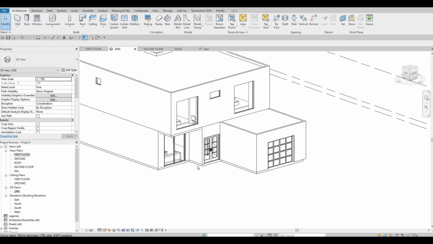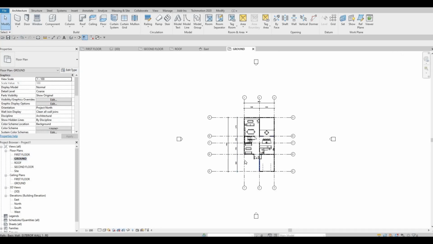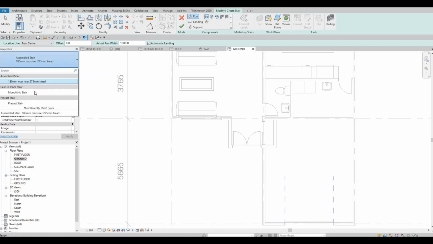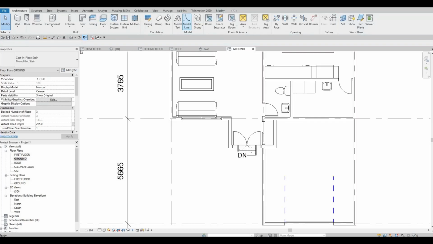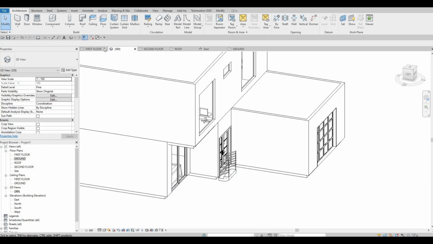So next thing I want to do is add in the steps here. So let's go to our ground floor, and then here we'll be able to add in the stairs. So I'm going to click the stairs, and then I'm going to change this to a monolithic stairs first, and then from here I'm going to add stairs like that. So ground floor to first floor, click finish. I want to see it, so we need to flip it back.